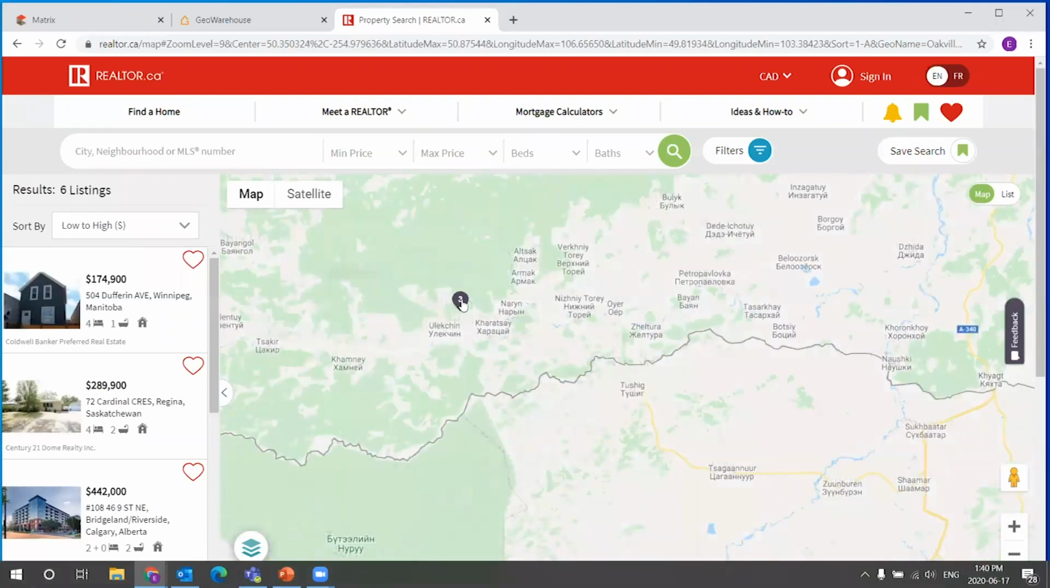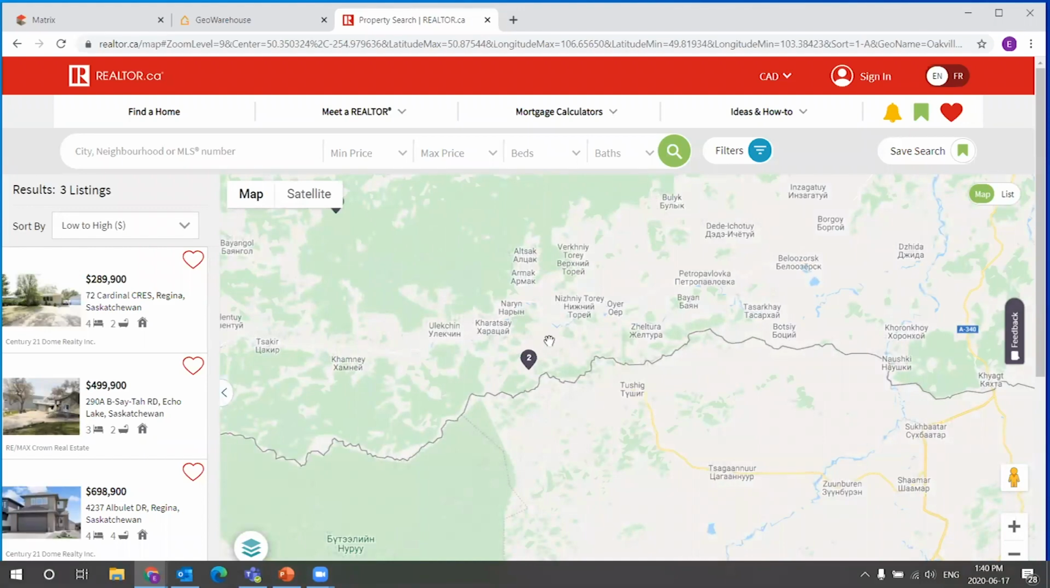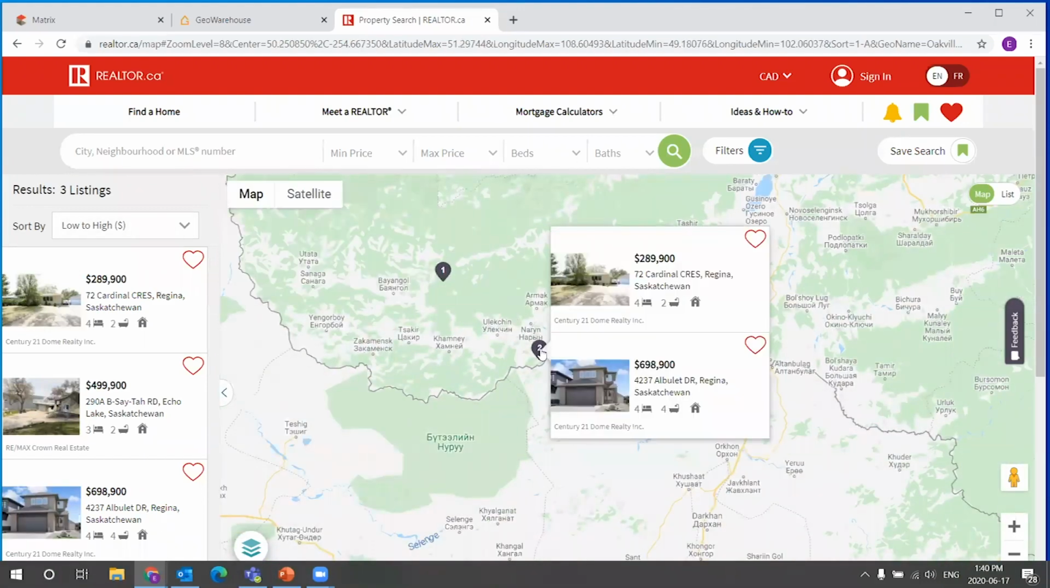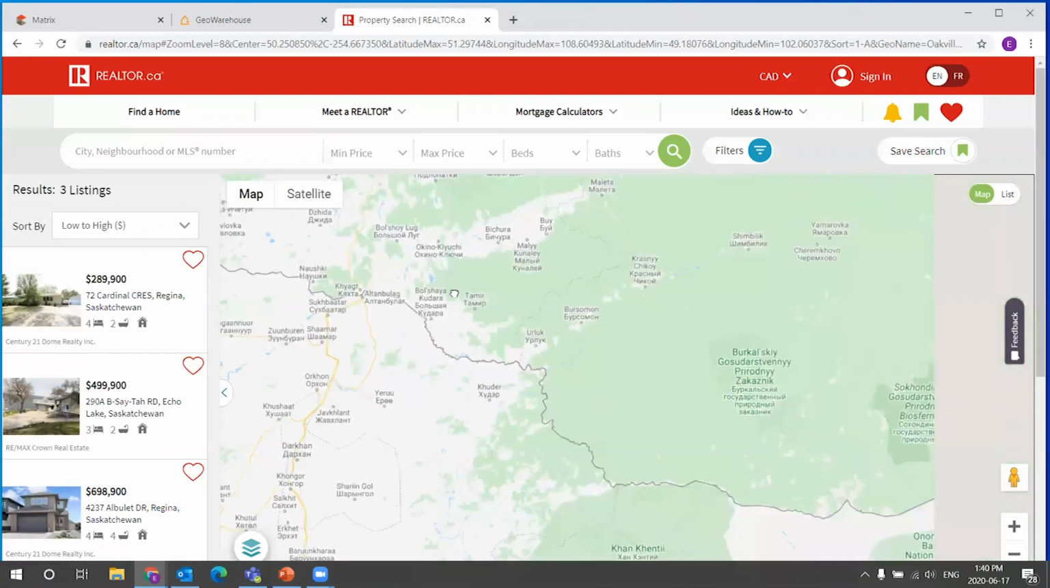So if I hover over this, we're going to see that, let's go with maybe just clicking this one. Okay, so I've got some properties, and remember, this is realtor.ca. These are properties in Canada. Well, we can go all the way to the other side of the globe. Here we're in southern Russia, and we're seeing 72 Cardinal Crescent, Regina, Saskatchewan. We have Abulet Drive, Regina, Saskatchewan.